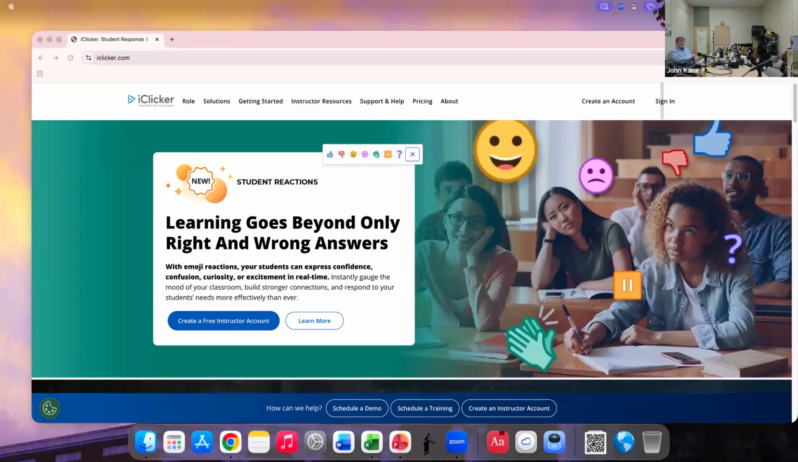Okay, so we're going to talk about how to set up a class in iClicker, and I'm going to set up one of my classes to demonstrate this. Once you have an account, and you do need to create an instructor account first in iClicker, you would go to iClicker.com, click sign in, and it's going to ask you whether you're an instructor or student.